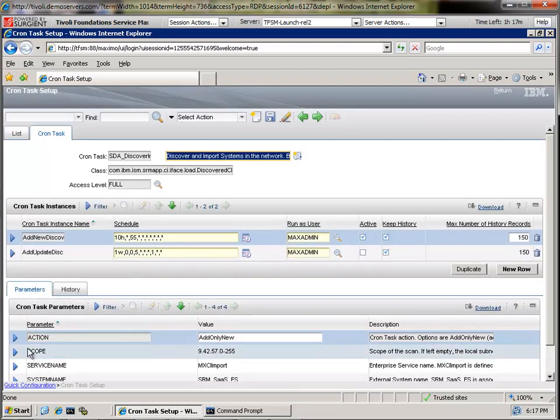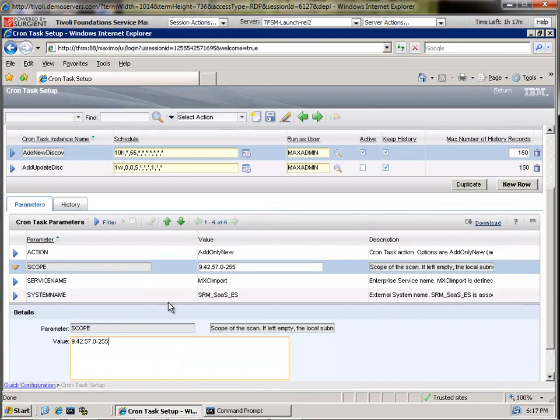Alright, so the scope of my search last time was in this subnet, so I'm going to change it to the subnet that I'm using in this demo environment. Alright, and we're going to save that.